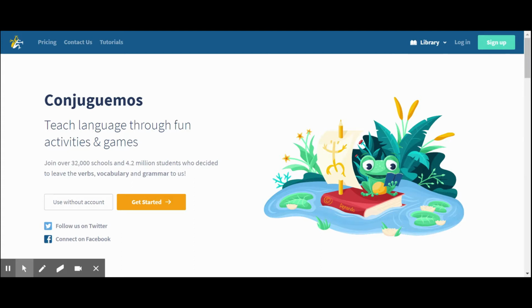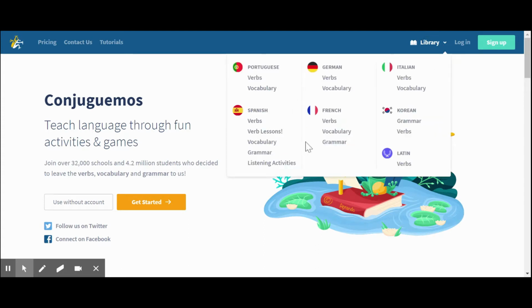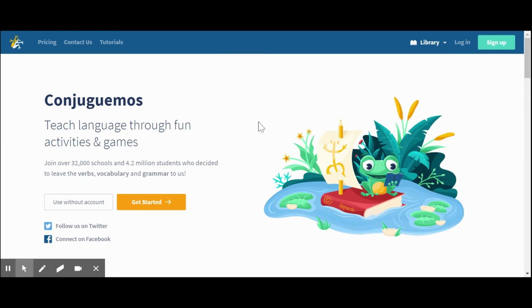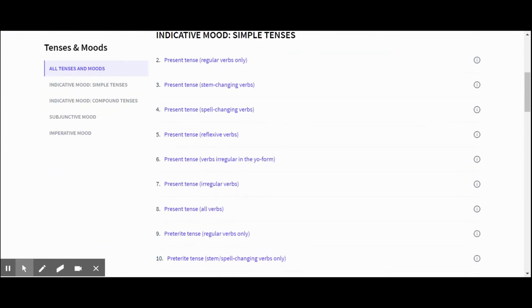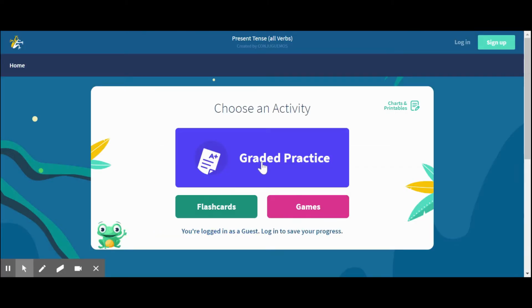for you. As far as content, Conjuguemos offers a pretty wide range of content: vocabulary, grammar, verb, and in Spanish, listening activities. They're all found in the library button at the top. As a matter of fact, many teachers use the site without even creating accounts because you can access these without creating an account. You can just click on library. You can go to any of these activities, and the students can just go there. You can just tell them to go there.